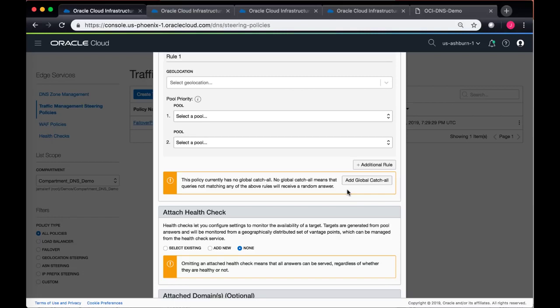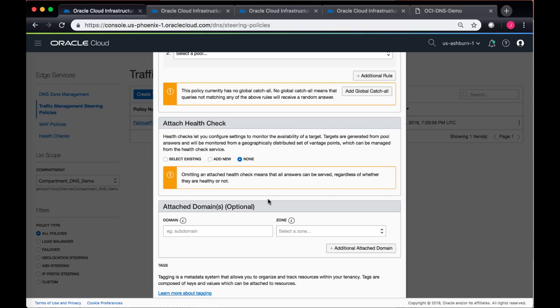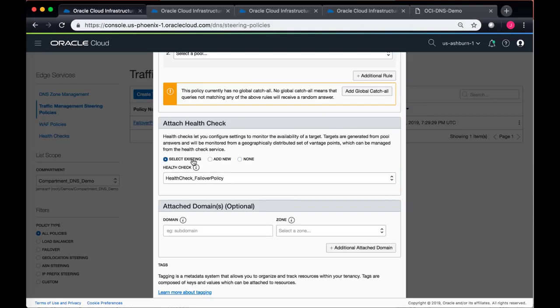If I don't define a global catch-all, then it would just randomly select an answer from the available answers that you have. Similarly, like the other policies, you can also attach a health check over here. So it also gives you an option of either associating an available health check or creating a new one. And then you can attach the domain, which is also optional.